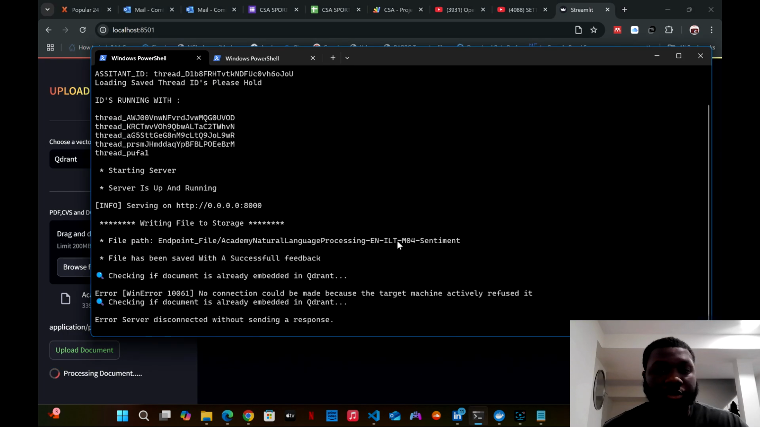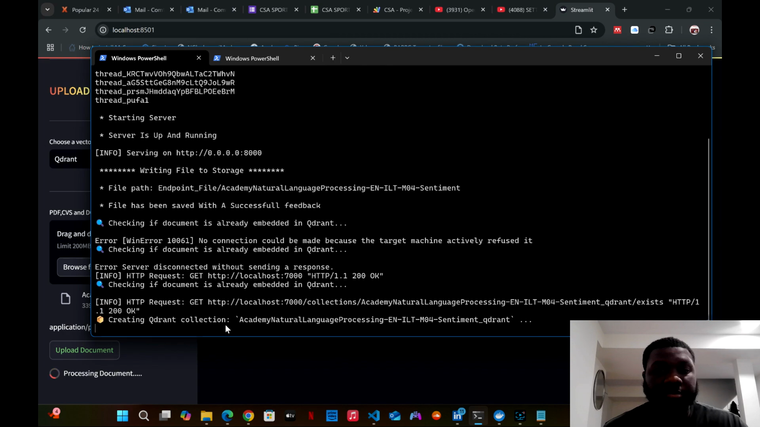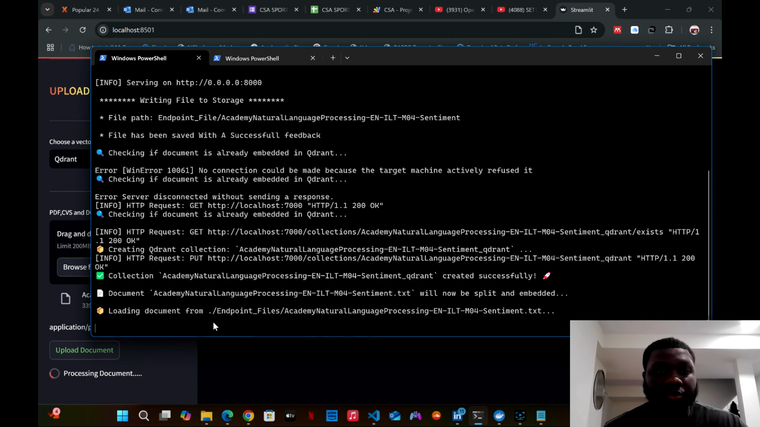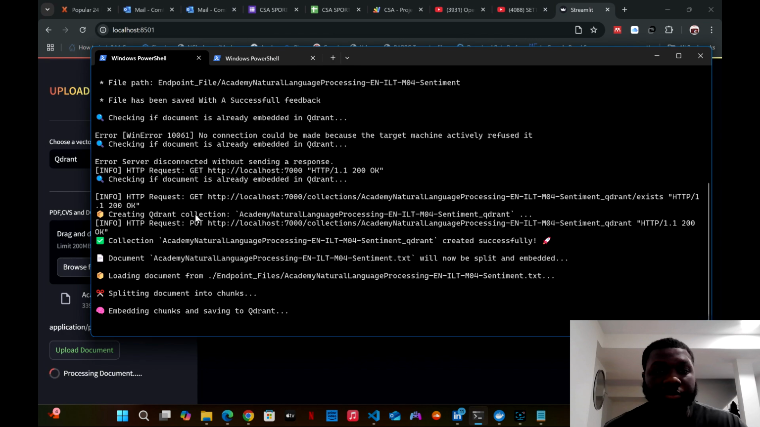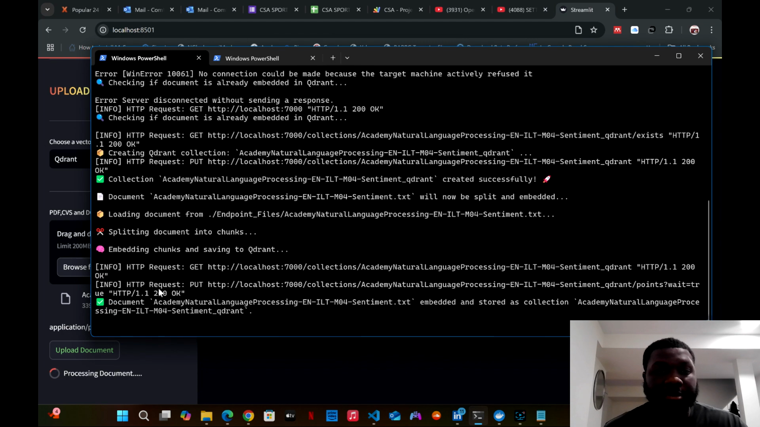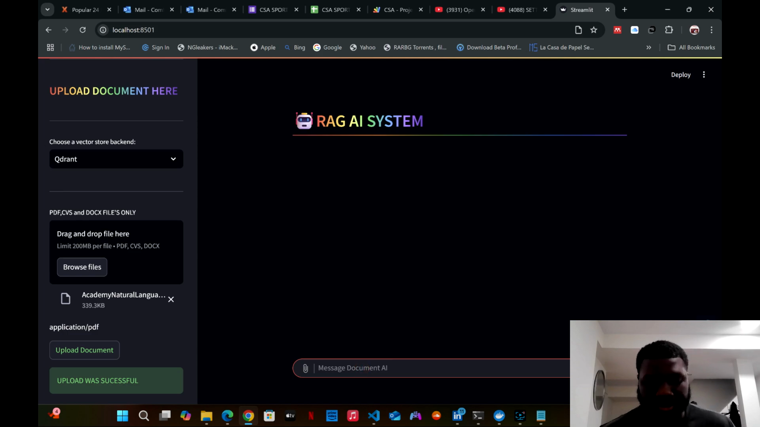Just want to show you what is going on in the server. Our server disconnected without sending information. So now you see it's doing whatever it's supposed to do. It's contacting the Qdrant collection, and now embedding and everything is successful. So we can go ahead and just type our question to it, and then it's gonna give us the information we need from the documents.